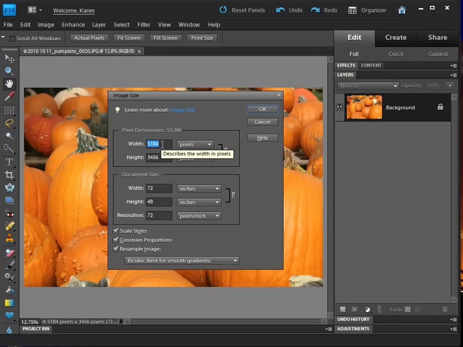So let's change this to a width of about 1600 pixels. The height changes accordingly so that the finished image will be 1600 by 1067. The resolution stays the same at 72 pixels per inch for viewing on the screen.